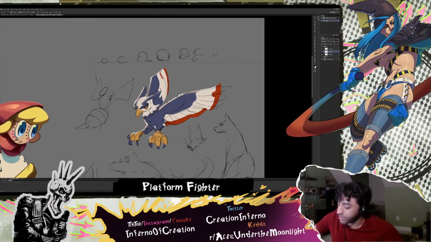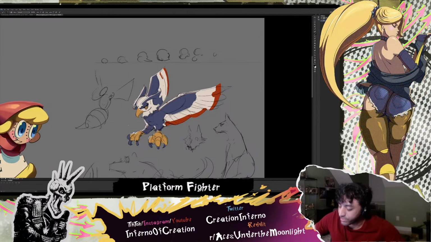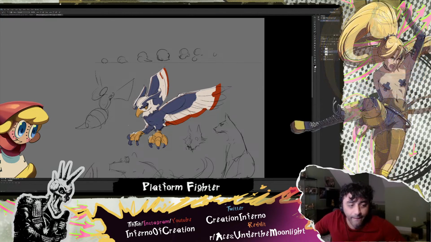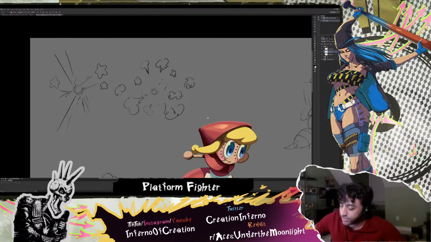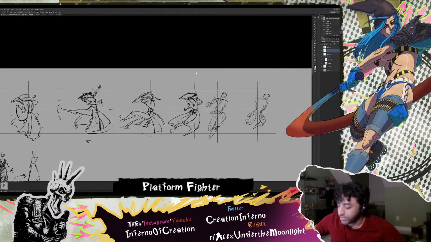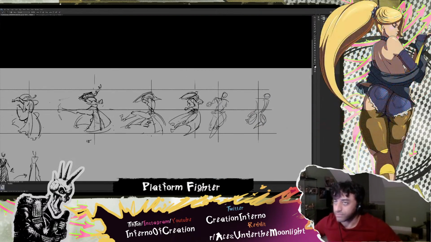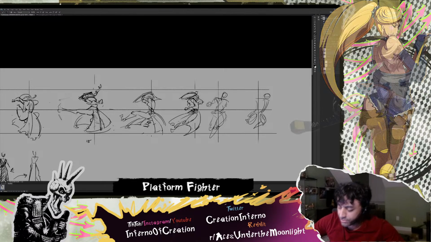I'm not sure about the colors yet. It's a real red, white, and blue bald eagle, but yeah, we'll see. And then this is like the explosions VFX. We'll get to that at some point, probably tomorrow if I can get this done today.